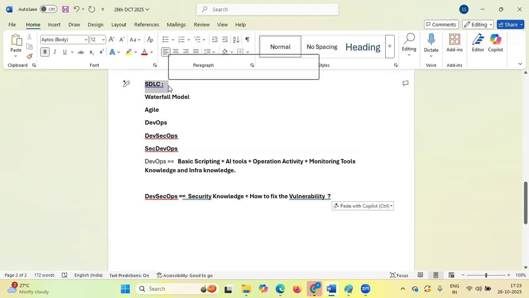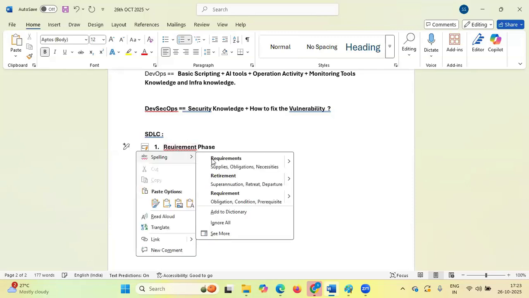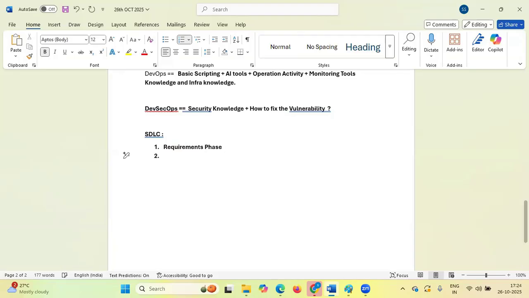First of all, let us take the example of SDLC. I'm not going to tell you so much theory about SDLC. We are just going to discuss the phases and the output, the deliverables. First in SDLC, we have the requirement phase. In the requirement phase, what is the output? The output is the BRD document, the business requirement document.